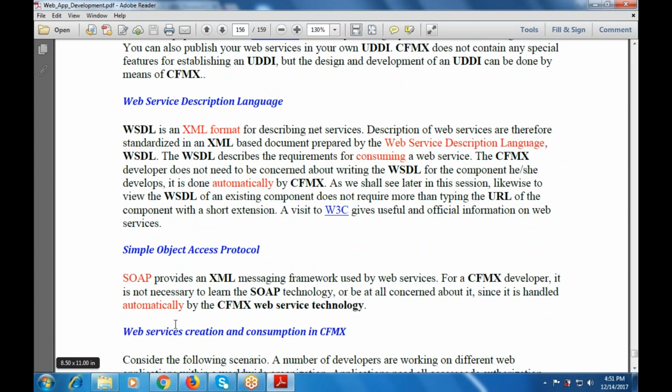So the next part is SOAP, which provides an XML messaging framework used by web services. For a CFMX developer, it is not necessary to learn SOAP technology, since it is handled automatically by the CFMX web service technology. This is SOAP, the Simple Object Access Protocol.